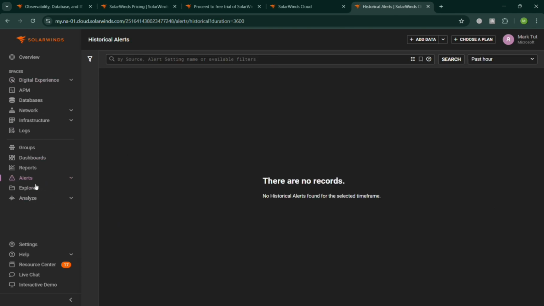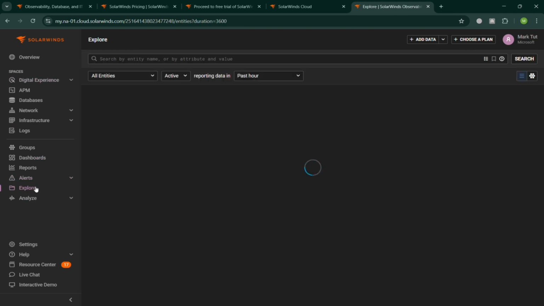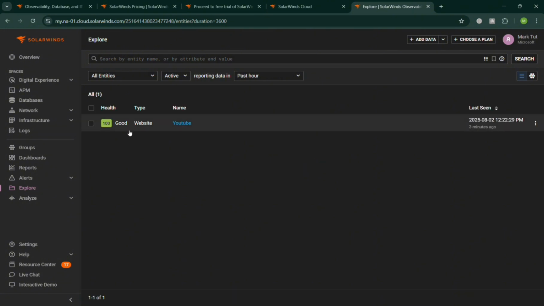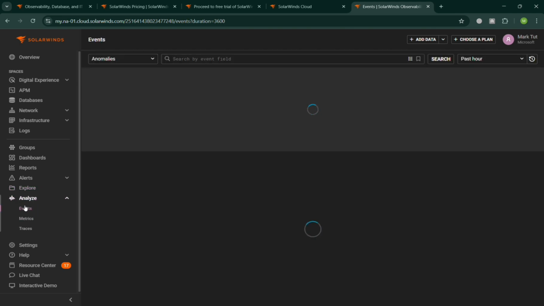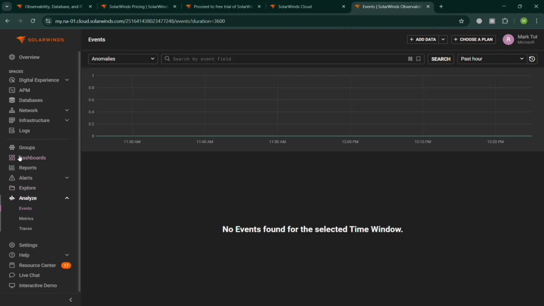Moving on, you could also navigate the alerts, the explore button, the analyze, the reports, and many more. The explore events option is designed to allow users to view, analyze, and investigate specific events or incidents within the system, application, or network.